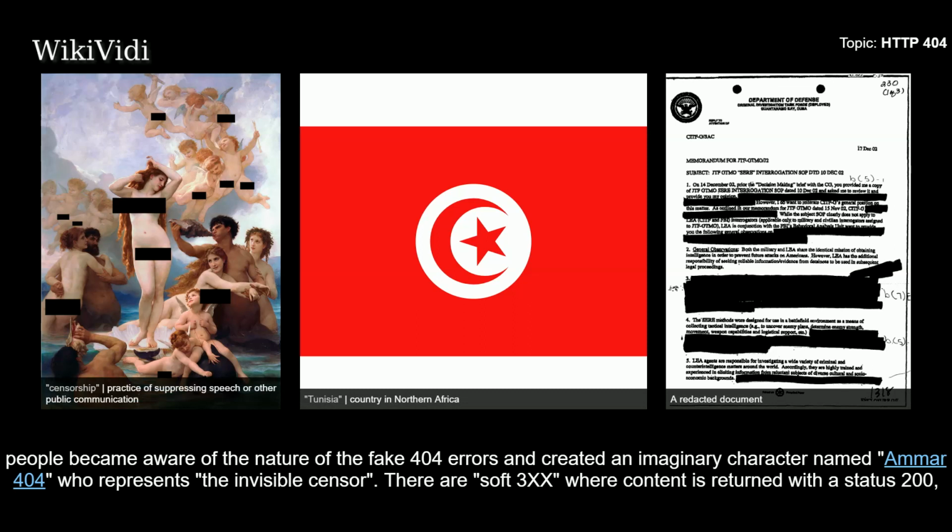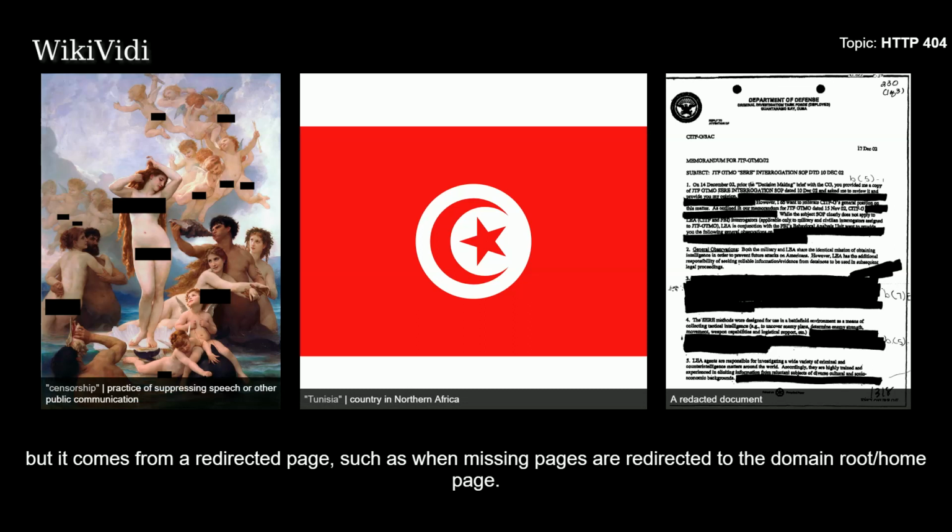There are soft 3xx, where content is returned with the status 200, but it comes from a redirected page, such as when missing pages are redirected to the domain root/home page.